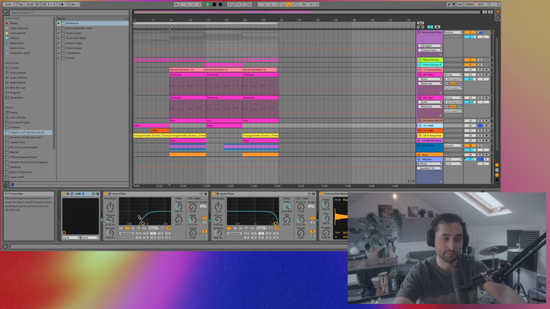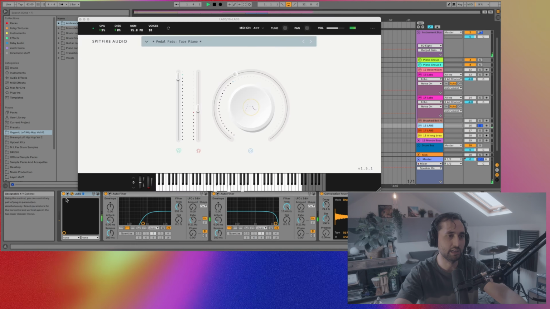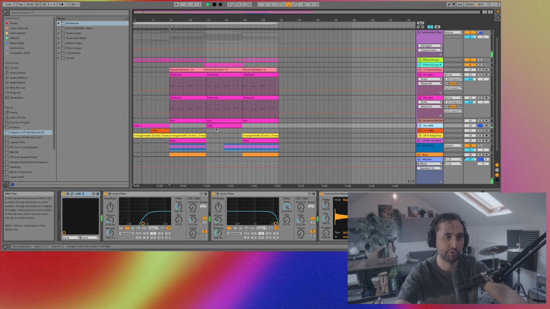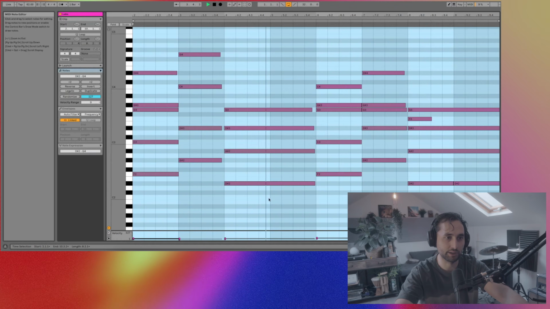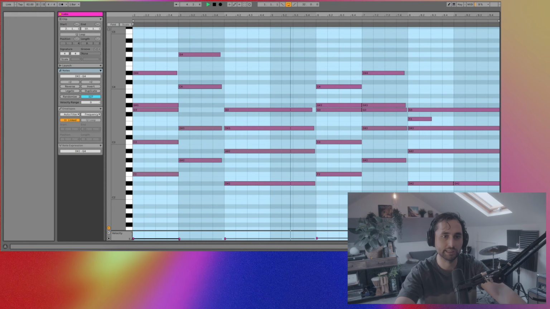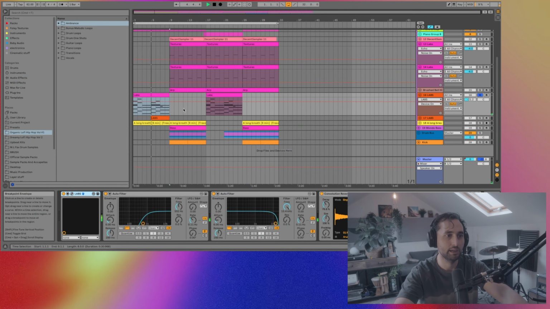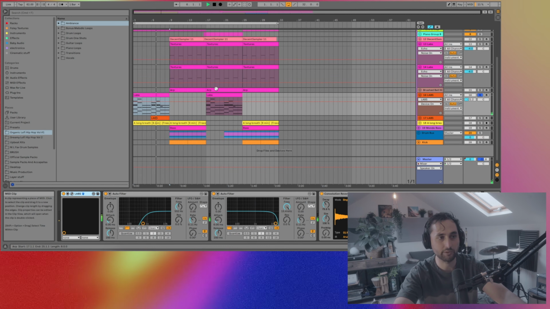I've also got 2 more Labs textures. One is the pedal pads tape piano, which is in the introduction and in the break. And these are just playing the sort of chords without any embellishments, just block chords. I've quantized it so they're all on the beat, and just plays through the chord progression to complement the piano.